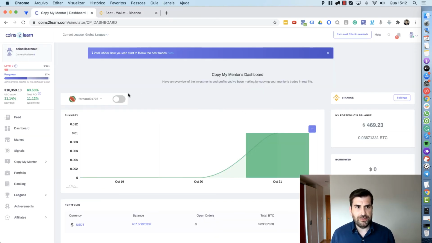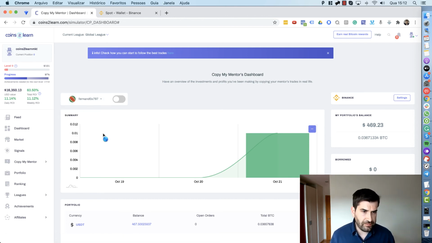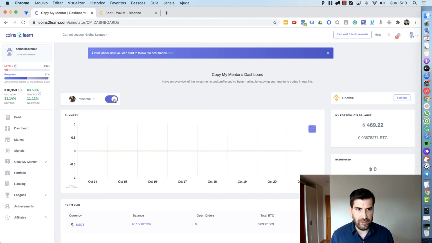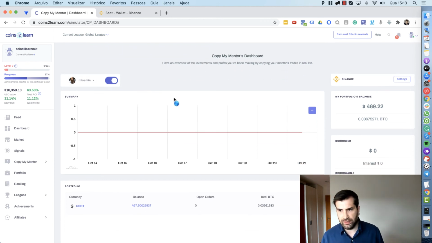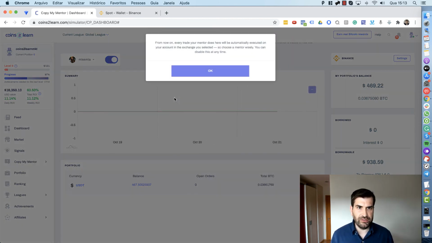Okay. So how will I start to follow the trader itself right now? I will click right here on the trader that I chose, Miss Mia. Okay, and then I will enable, and it will start to choose the coins, the same coins that Miss Mia is doing. So the system will start to copy the portfolio that Mia has right there. This is how it will work, and every day from now on, every trade your mentor does here will be automatically executed on your account in the exchange you select. You can set this anytime.